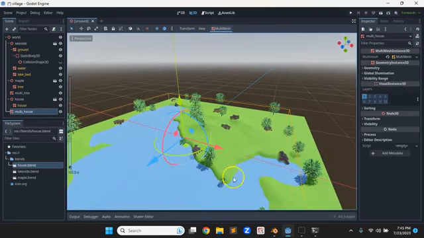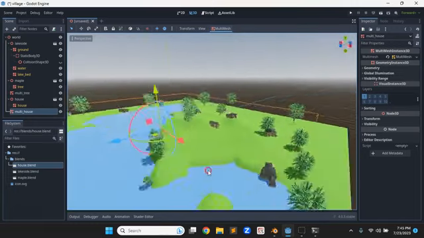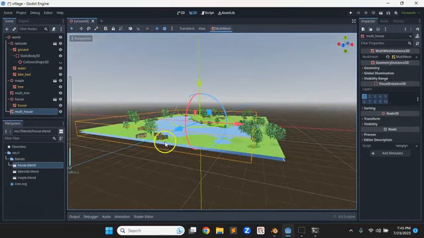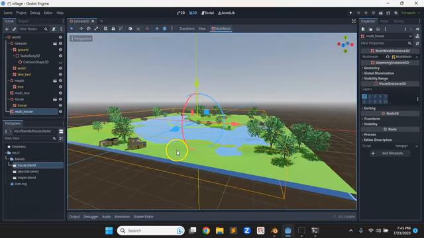I hope you found that helpful, because now we can just bring our character in and start doing stuff in this little village. And it makes it really easy to get a nice landscape going in Blender here. So I hope you found that helpful.